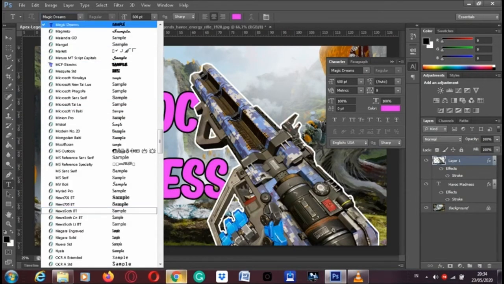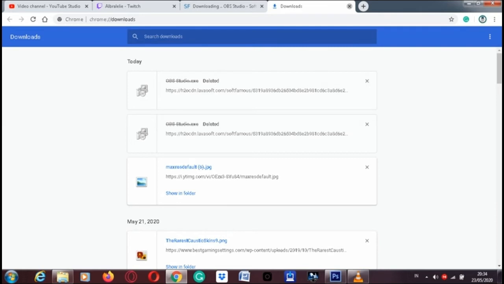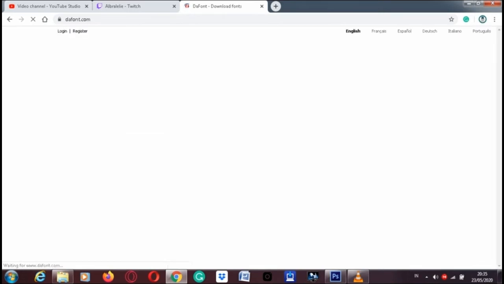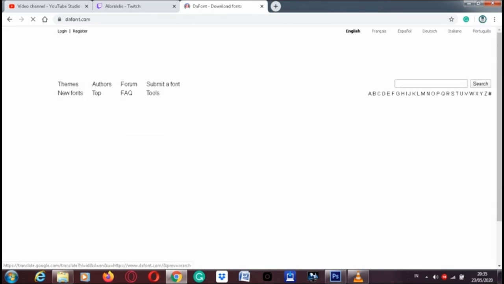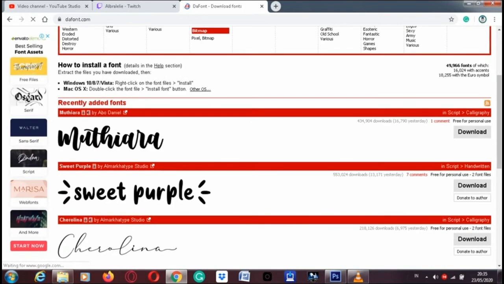And if you want to change the font, you can search for it on Google. Just search the font on Google. Okay, I recommend you download the font. Over here, I'm gonna use this font. Just click download.